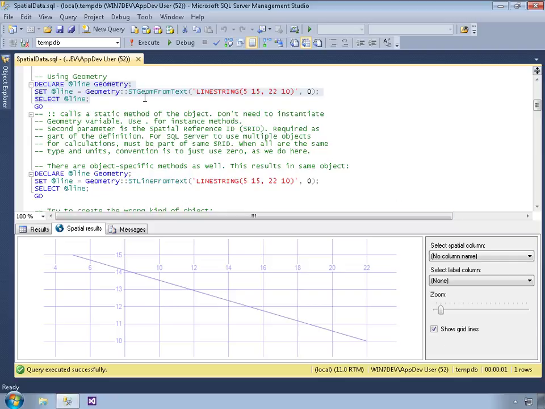All right, so this method that I used here, STGeomFromText, takes well-known text, that's what the text part of the name is, and determines what kind of shape to create from the text that I pass to it. So this can create any kind of shape. I happen to pass a line string object here, and so it created a line string. But the spatial data types also have object-specific methods, and that's what I did right here. So here I'm using STLineFromText. So not a generic object, but I specifically want to define a line string.